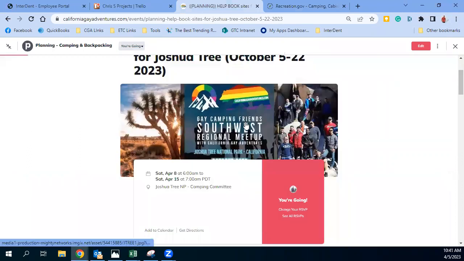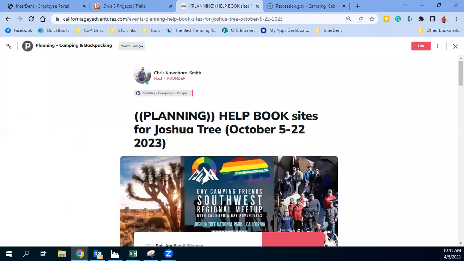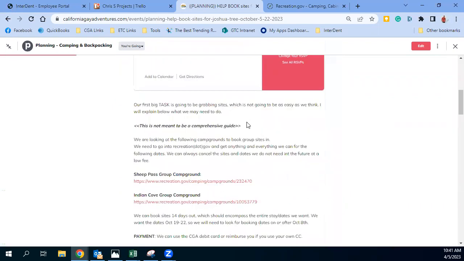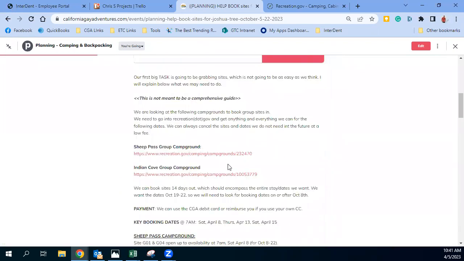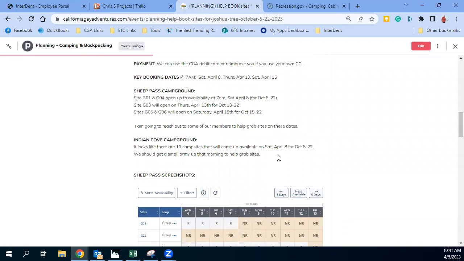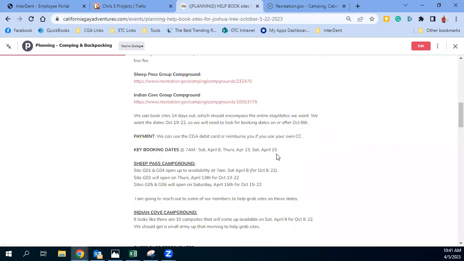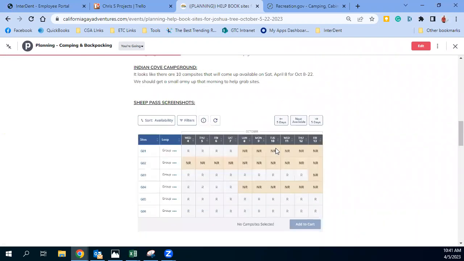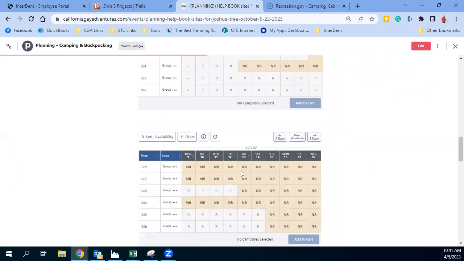Basically, what we're doing is we're booking campsites for Joshua Tree in a couple of different camps, group sites. And I put an overview here. A couple of people reached out asking for really specific details. This is not meant to be a comprehensive guide. It was just a quick overview that I wrote up, so I apologize if you thought it was supposed to be a comprehensive guide. I am going to do a video now to give you that info. It's something that you just kind of want to see to understand.